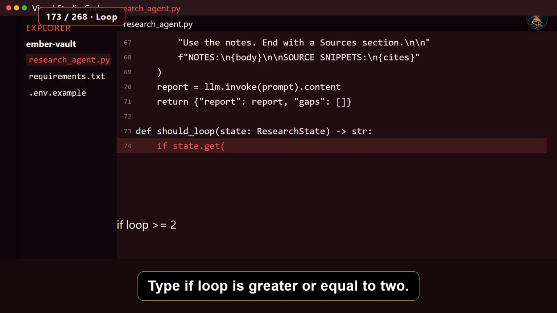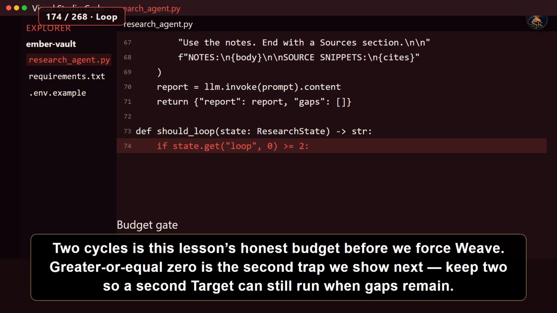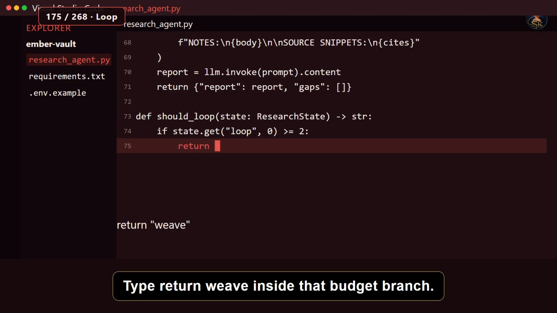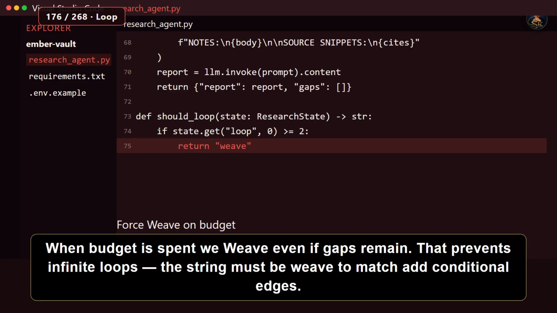Type if loop is greater or equal to 2. Two cycles is this lesson's honest budget before we force weave. Greater or equal to 0 is the second trap we show next. Keep 2 so a second target can still run when gaps remain. Type return weave inside that budget branch. When budget is spent, we weave even if gaps remain. That prevents infinite loops. The string must be weave to match add_conditional_edges.